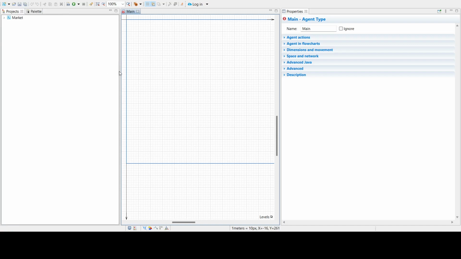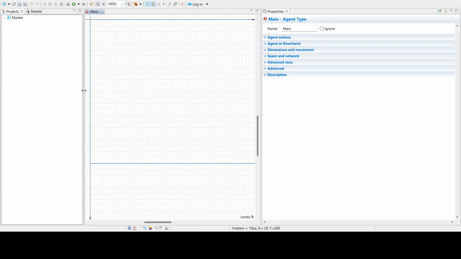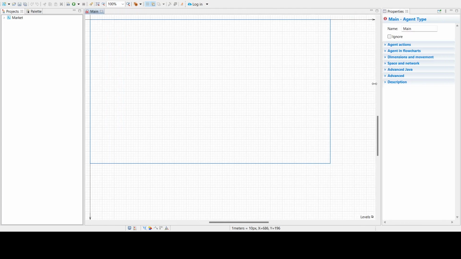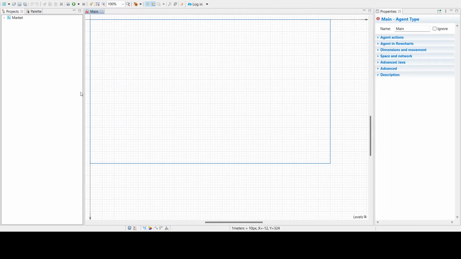You can also resize the view using your mouse to drag the view's edge. So this is the edge of the project view. You can readjust it, resize it, and this is the edge of the properties view. We are going to be readjusting them according to our screen size.